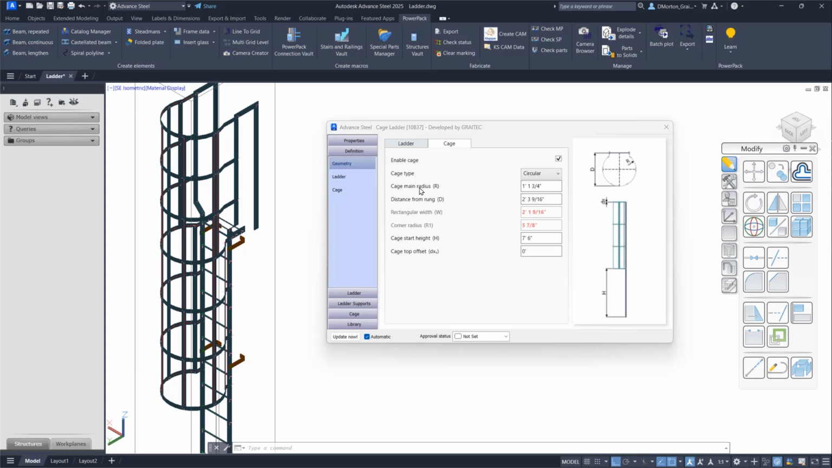The radius of the cage, or the main radius, you can see right here, is R, which is the radius of that cage. You can set that to whatever you want. You have the distance from rung. So from the rung itself to the far side of the cage, so even though the radius may be one thing for the round, you can push it out further if you want, based on the distance from your rungs.